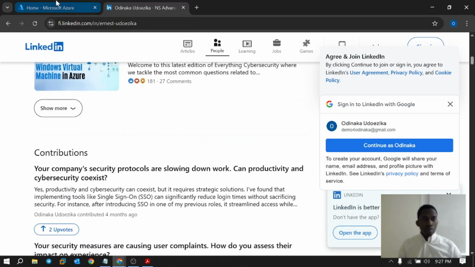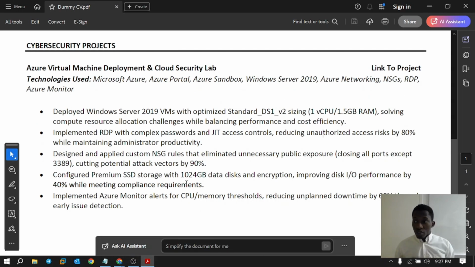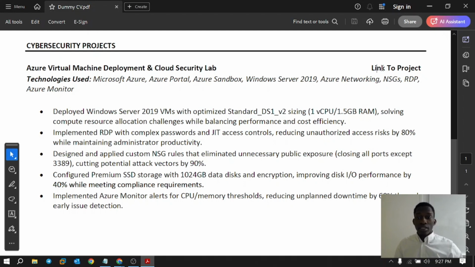So you can choose to do a screen record and post on LinkedIn. Then on your CV, you can just add the hyperlink, and if your employers want to see what you really did, they can just click on this since it's a hyperlink and it will lead them there.